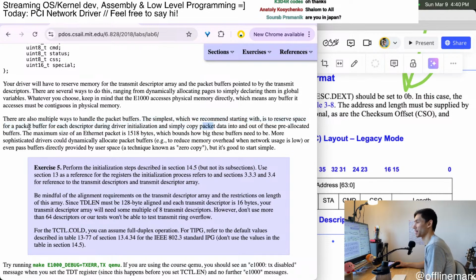Simplest is to reserve space for a packet buffer for each descriptor during driver initialization and simply copy packet data into and out of these pre-allocated buffers. The maximum size of an Ethernet packet is 1518 bytes, which bounds how big the buffers need to be. More sophisticated drivers could dynamically allocate packet buffers, or even pass buffers directly provided by user space. But it's good to start simple.